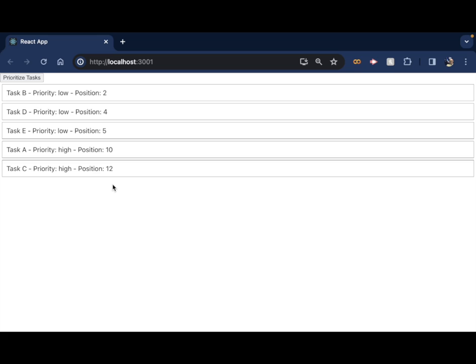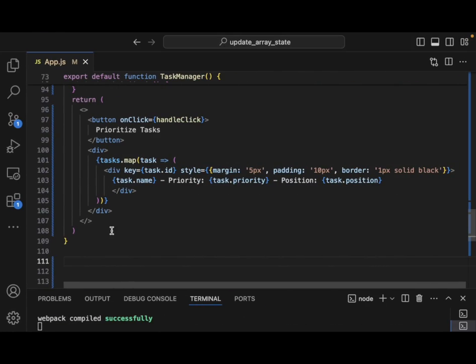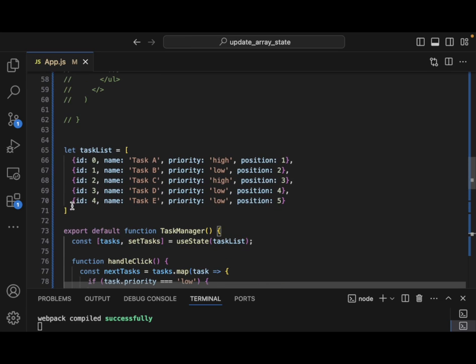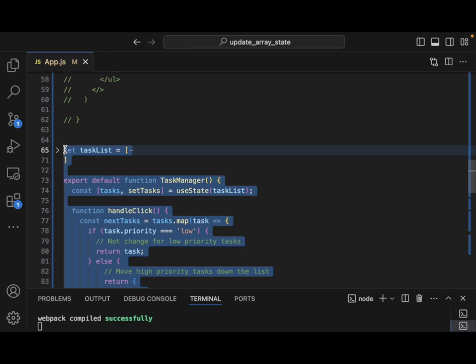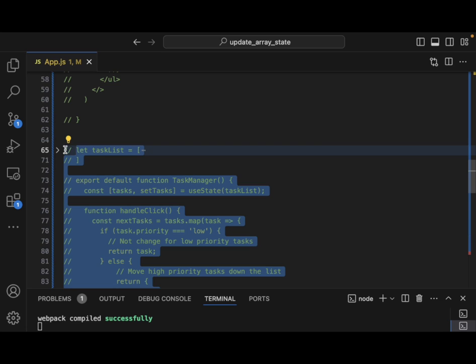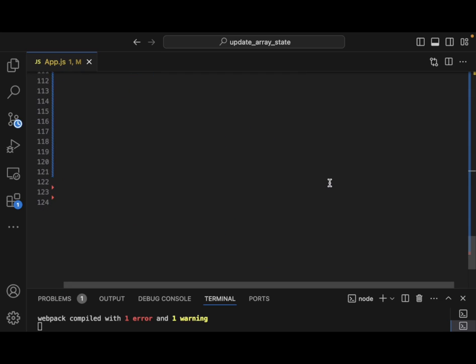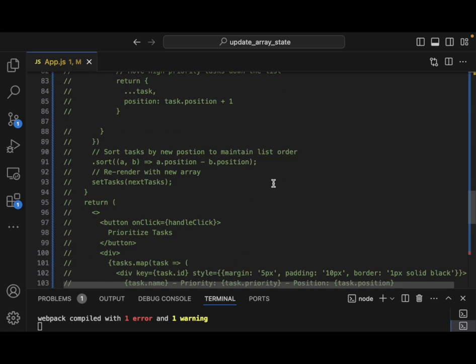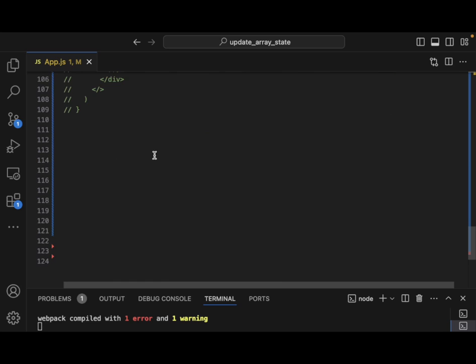Now, what happens if you want to just change specific items and replace those values? Well, we can do that by, first, commenting out our previous code. Again, just for starters, we have this import useState from React. And let's go on and create our example here.